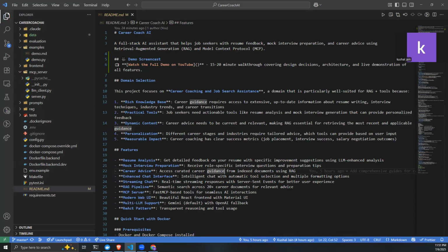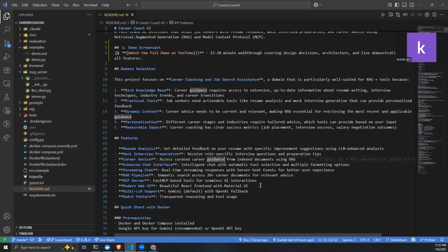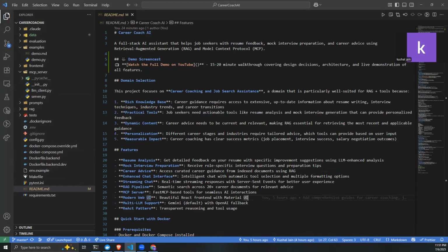So we have RAG, which combines knowledge retrieval with the actionable tools that we'll go through later. We have different LLM supports like Gemini and OpenAI. We follow a ReAct pattern, which means that we have transparent reasoning and tool usage. We provide a real-time user experience with streamed responses, and all of this is usable through Docker, so you don't have to worry about setting it up on a system.